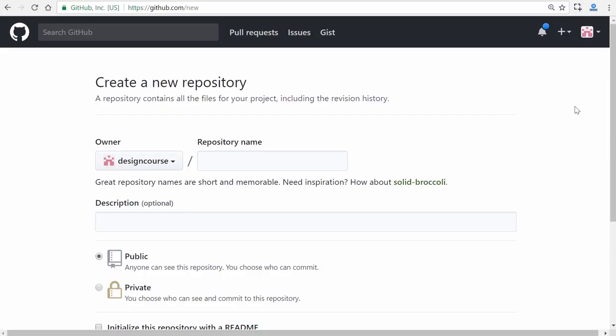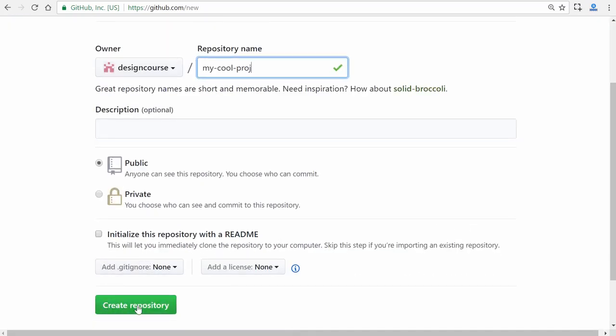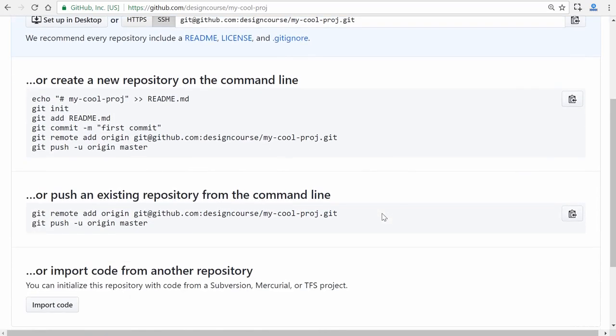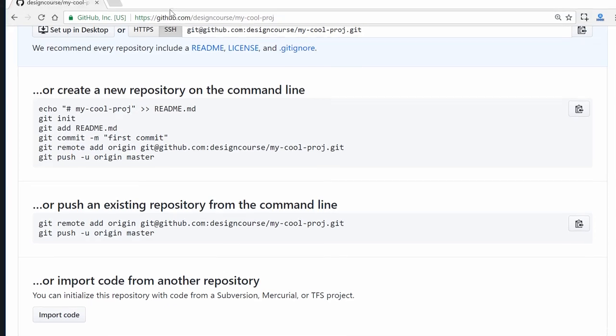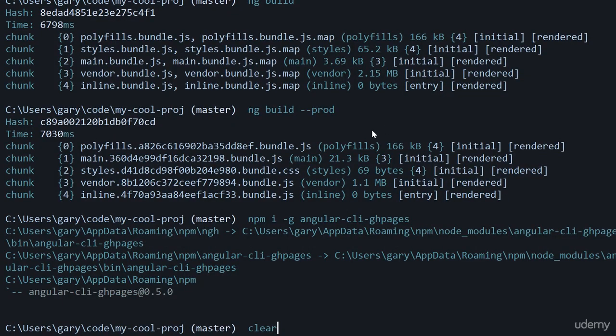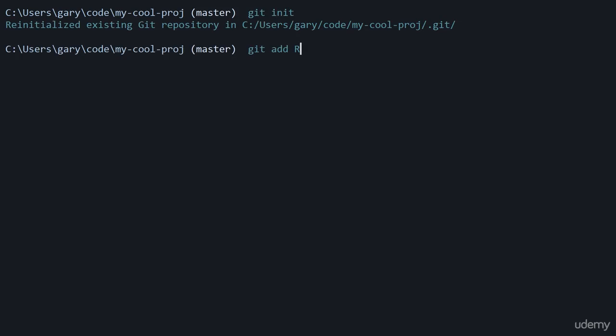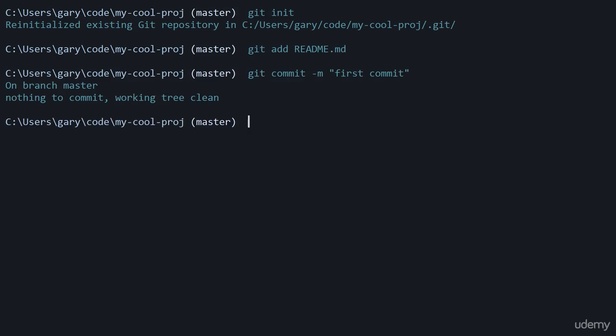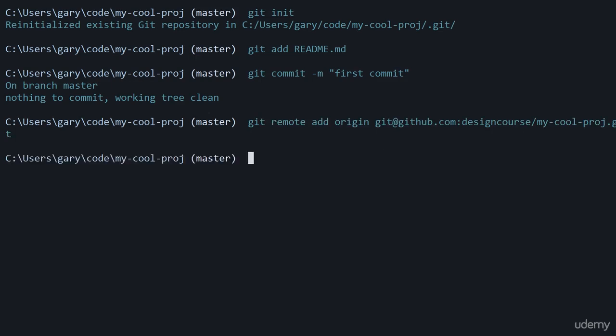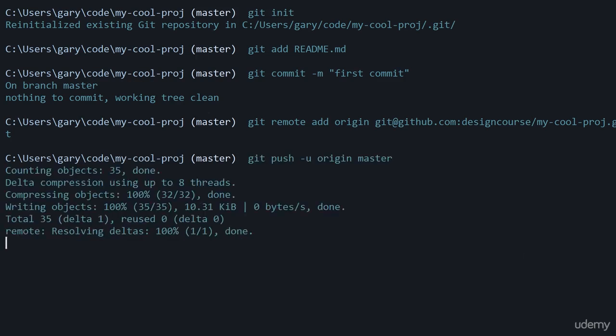All right, so after it's installed, go ahead and log into your GitHub account, create a new repository, and we'll just name this one my-cool-proj, no description, public, and create repository. Now the next step will follow this stuff right here in the project folder, and that's to turn it into a Git repository. So following those steps, git init, git add README.md, git commit, first commit, and then I'm going to copy and paste our remote add, and then also copy and paste this command right here.